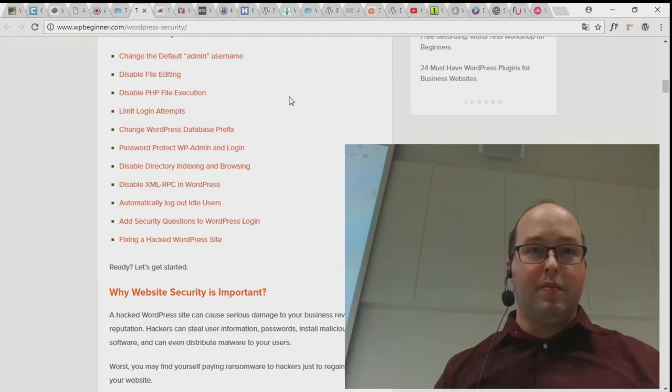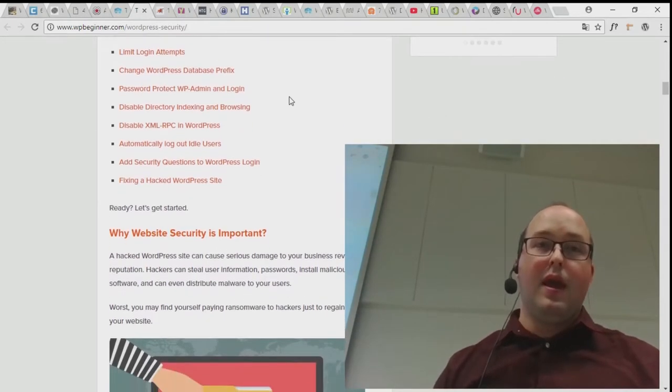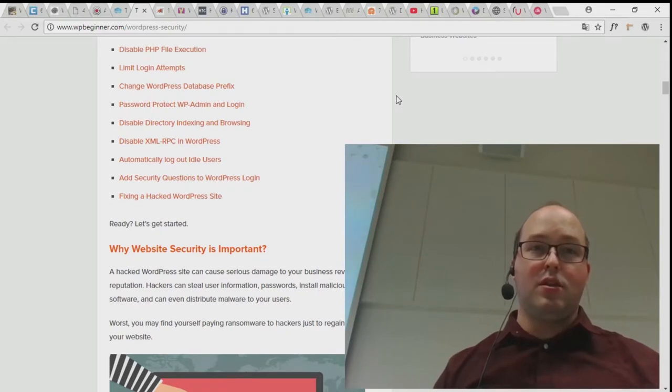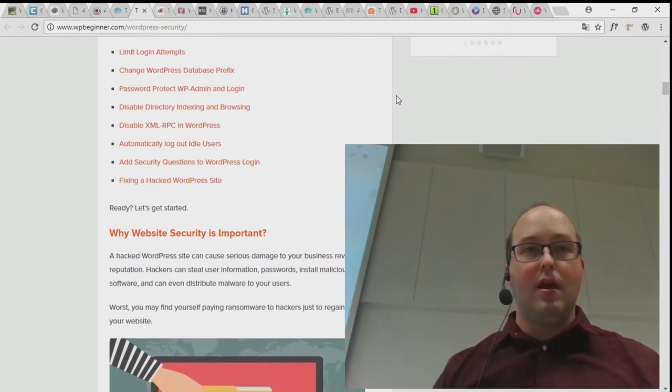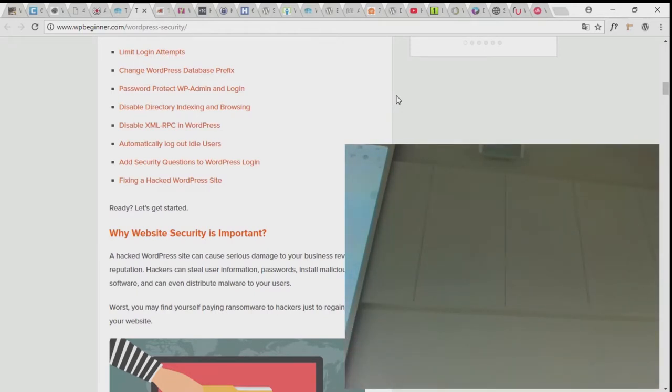That was a bit about the admin user and passwords. Next, disable editing and PHP file execution; most of the plugins do that. Limit login attempts. That's another very simple and very good way. Your web host will usually love it if you do that, because like I said, bots are trying to brute force their way onto your website.